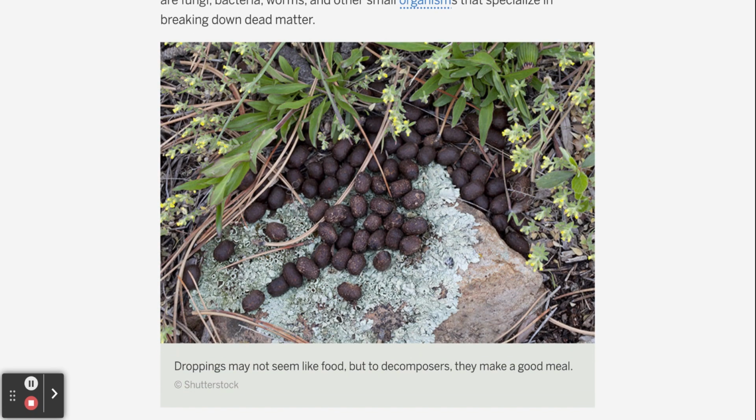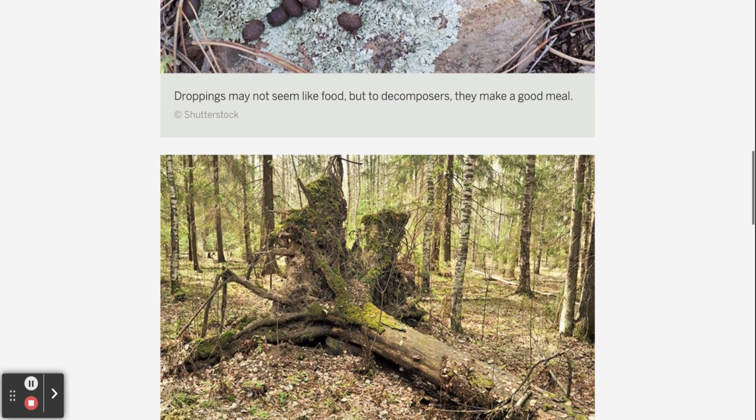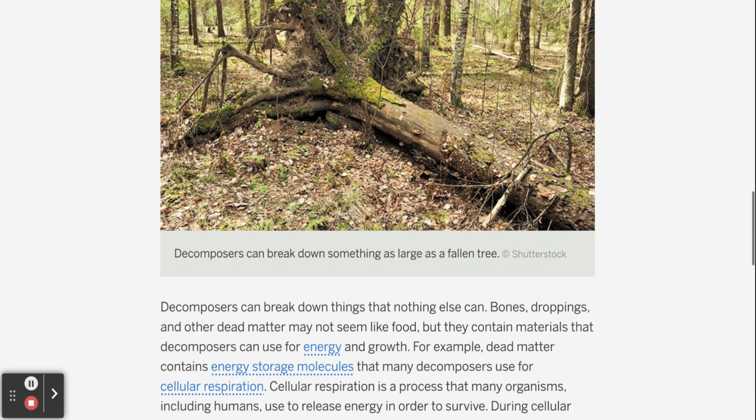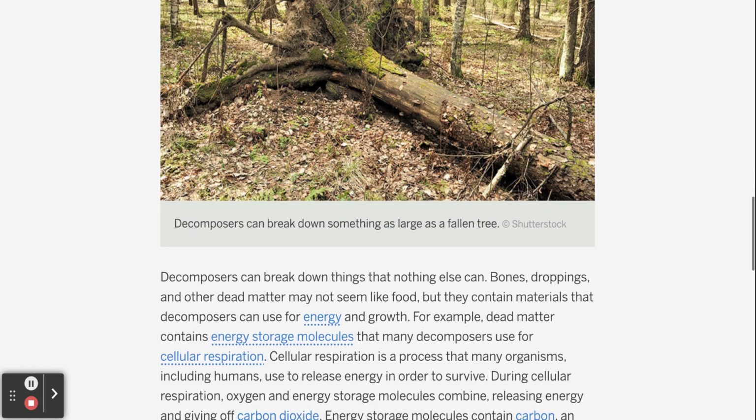Droppings may not seem like food, but to decomposers, they make a good meal. Decomposers can break down something as large as a fallen tree. Decomposers can break down things that nothing else can. Bones, droppings, and other dead matter may not seem like food, but they contain materials that decomposers can use for energy and growth. For example, dead matter contains energy storage molecules that many decomposers use for cellular respiration.